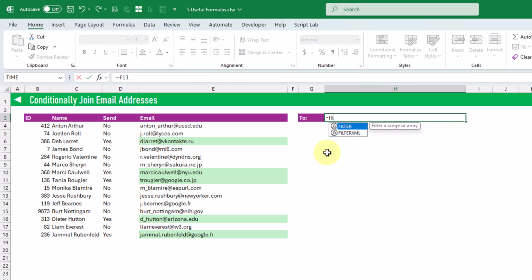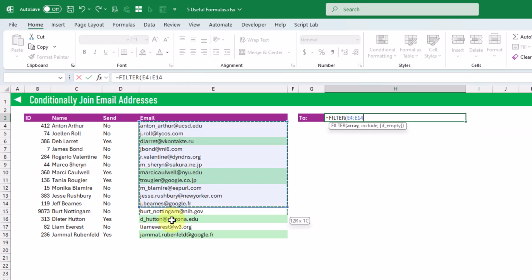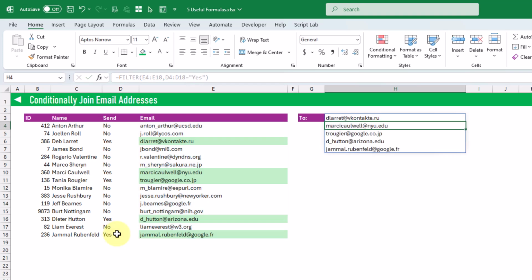So first up, we're going to filter our email addresses. We're going to filter all of our email addresses based on the condition that this is a yes. So if this is equal to yes, then it's going to be included in our list. And now we've got a list of all the email addresses that we want to send to. All we need to do is join these together now.